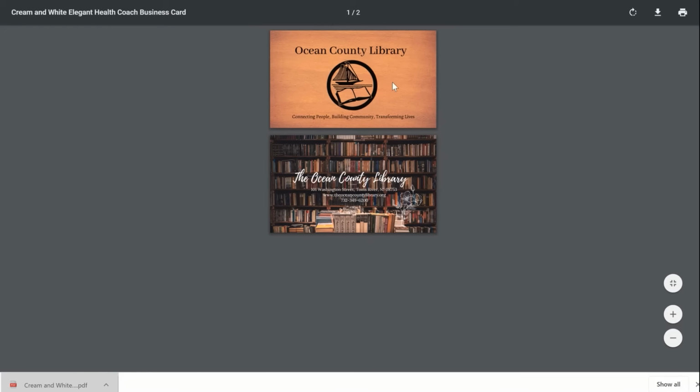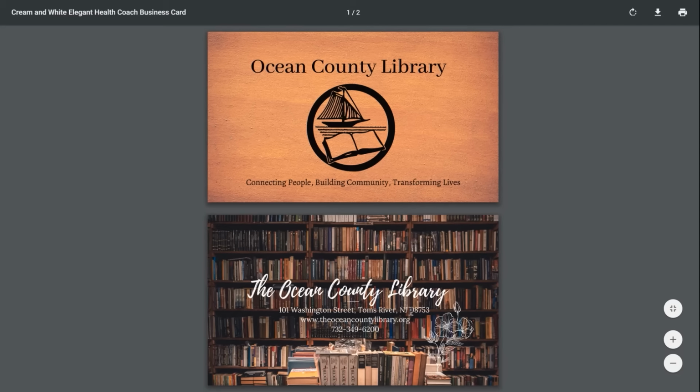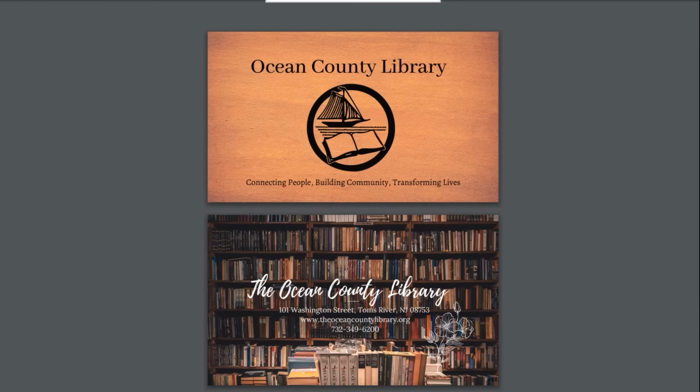And so when you download, this is a PDF version of the business cards. This is what it looks like. This is how it would print. Obviously, it would print as a giant piece of paper as opposed to a business card if you were doing it yourself. But just so you know that option's there, you can print your business cards with Canva as well.